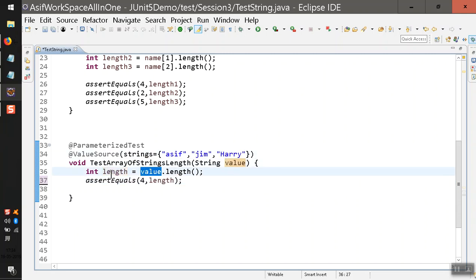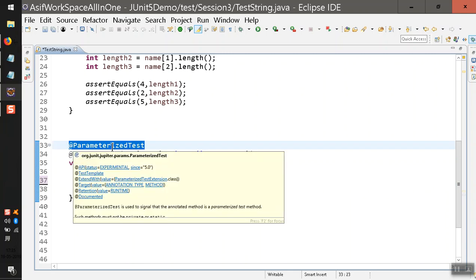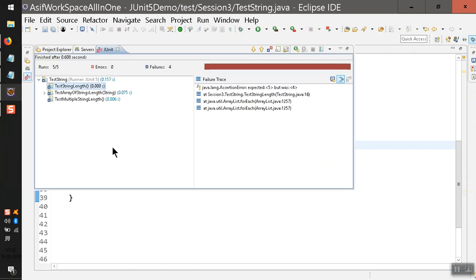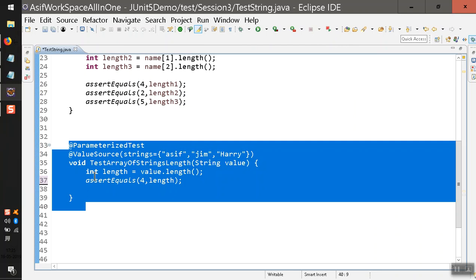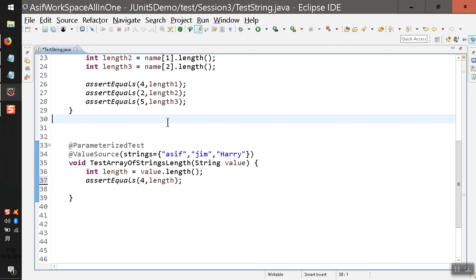So let me test this. Let me select this and say run it as JUnit. So you can see I have got three conditions, but I have a single test. A single test, but I got three different cases showing. So the first condition is pass.